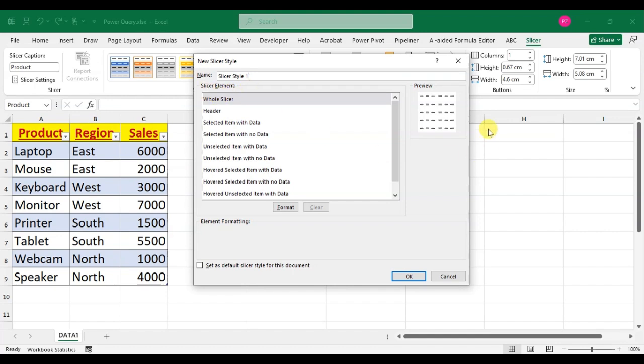Slicer elements, okay, here you can see the preview. When you change this element formatting, you can see the preview here. Okay, suppose I'm going to change the whole slicer and header slicer. So I select the header slicer. After that, just click on the format option.